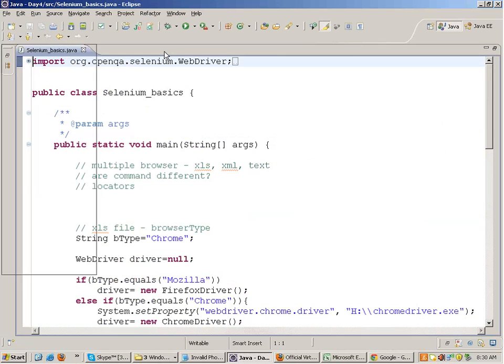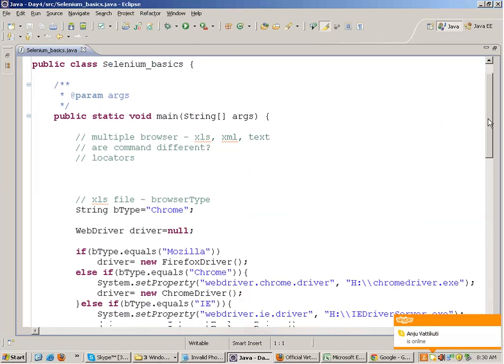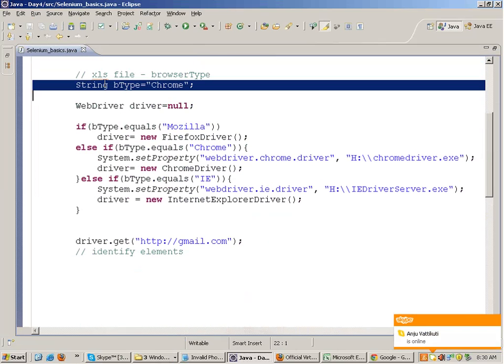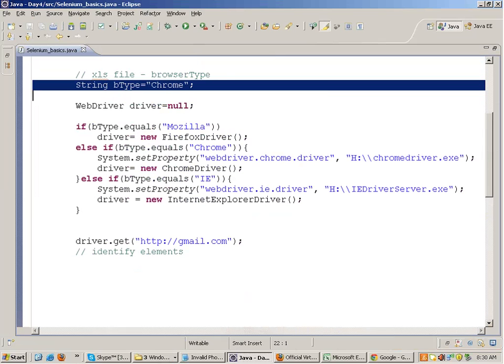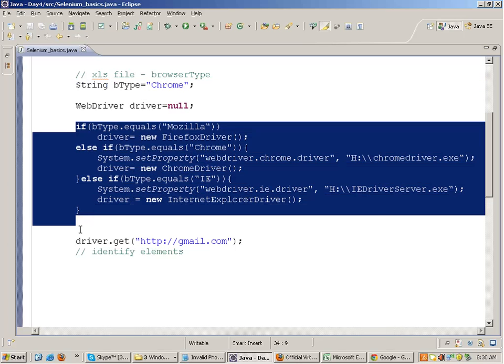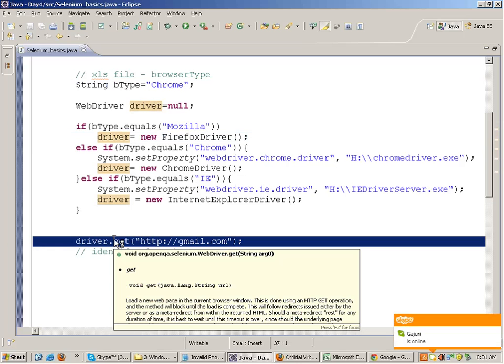we had seen that you can decide your browser type here. This decision will then be taken from the Excel file when we work practically. I have not taught you how to read the Excel file as of now. Depending on the browser type, the corresponding browser will open, because the drivers for Firefox, Chrome, and IE implement the same interface, they have the same set of functions. So you can navigate to Gmail, whatever browser it opens.